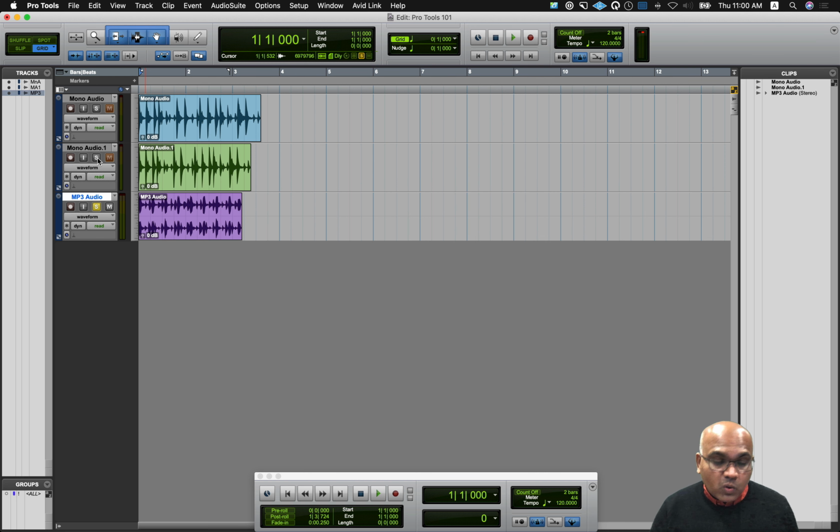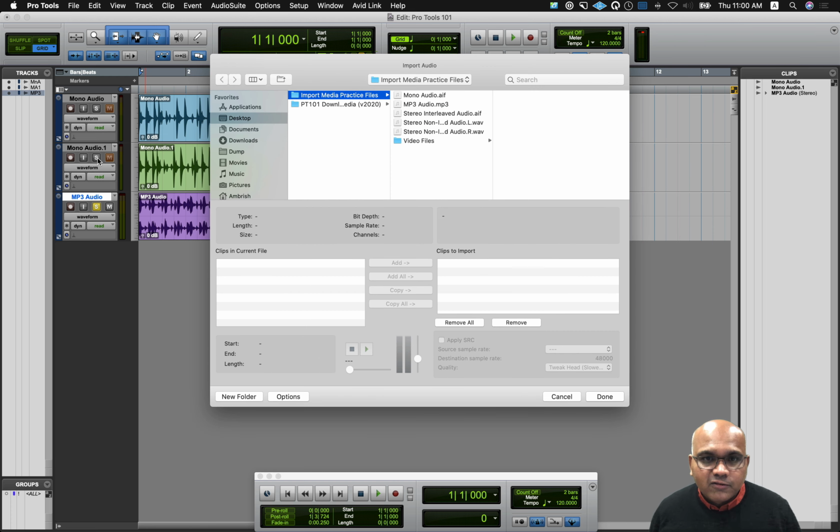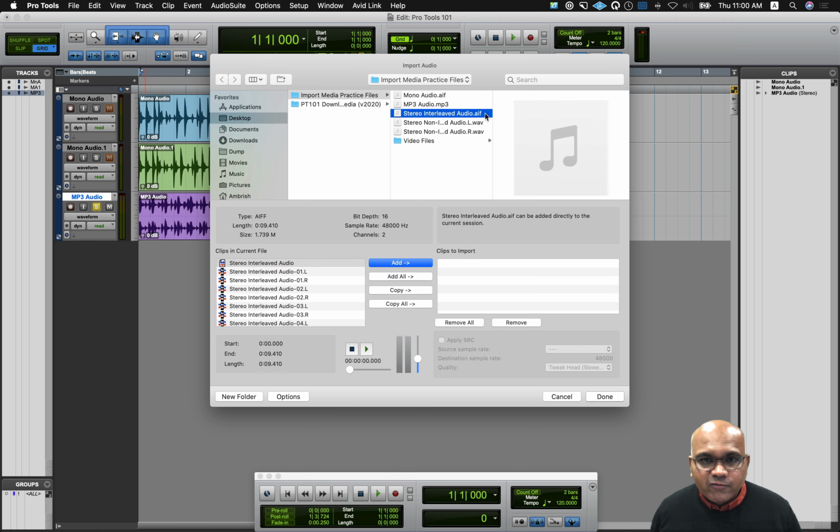Now let's try importing a stereo file itself. So I have a stereo interleaved audio file over here, which is the AIFF file format. The length is almost around 10 seconds. I can see that the bit depth is 16-bit, but the sample rate matches my session. The sample rate of this stereo file over here is 48,000 Hertz.